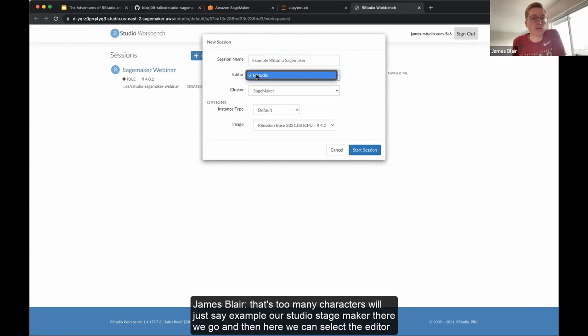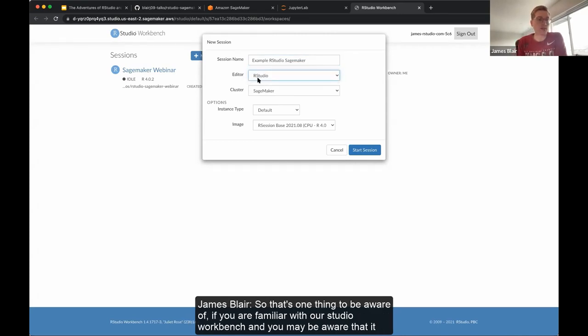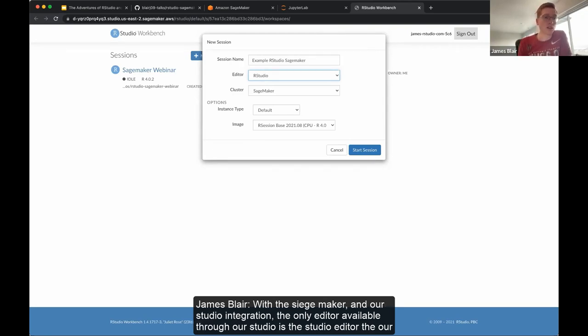The only option available is RStudio, so that's one thing to be aware of. If you are familiar with RStudio Workbench, you may be aware that it provides access to multiple editors beyond just RStudio. Those editors include Jupyter Notebooks, JupyterLab, VS Code. With the SageMaker and RStudio integration, the only editor available through RStudio is the RStudio editor, the RStudio development environment.